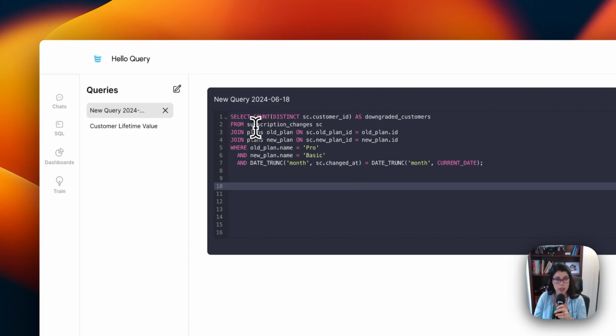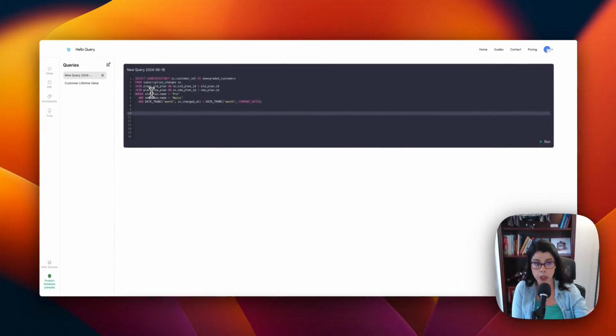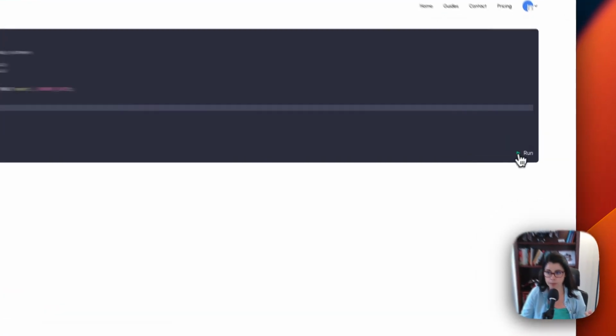We have a subscription changes table, and then we have an old plan and a new plan, and we keep track of those. And this is actually for a real business that I use this query on, and the old plan name was the highest tier plan, which was Pro, and the new plan name was Basic. So we are looking for customers who have changed from an old plan of Pro to a new plan of Basic. So let's go ahead and run this and see what we get.